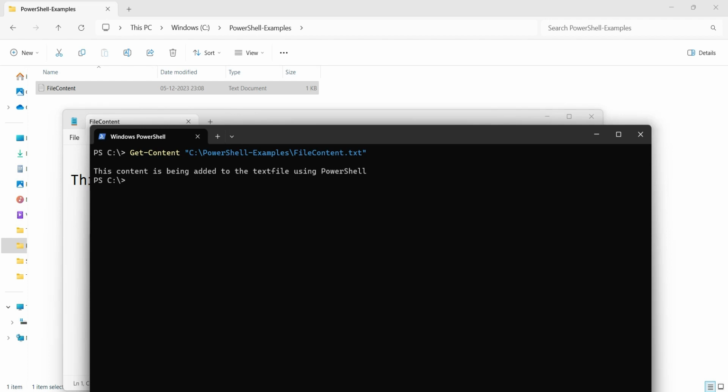Also, if you would like to store this content in a variable, you can very well do that. Let's call the variable $varfilecontent, and read this file's .txt. Now the text value of this file is stored in this variable. If you just type the variable, as you can see, the value is stored in the variable.